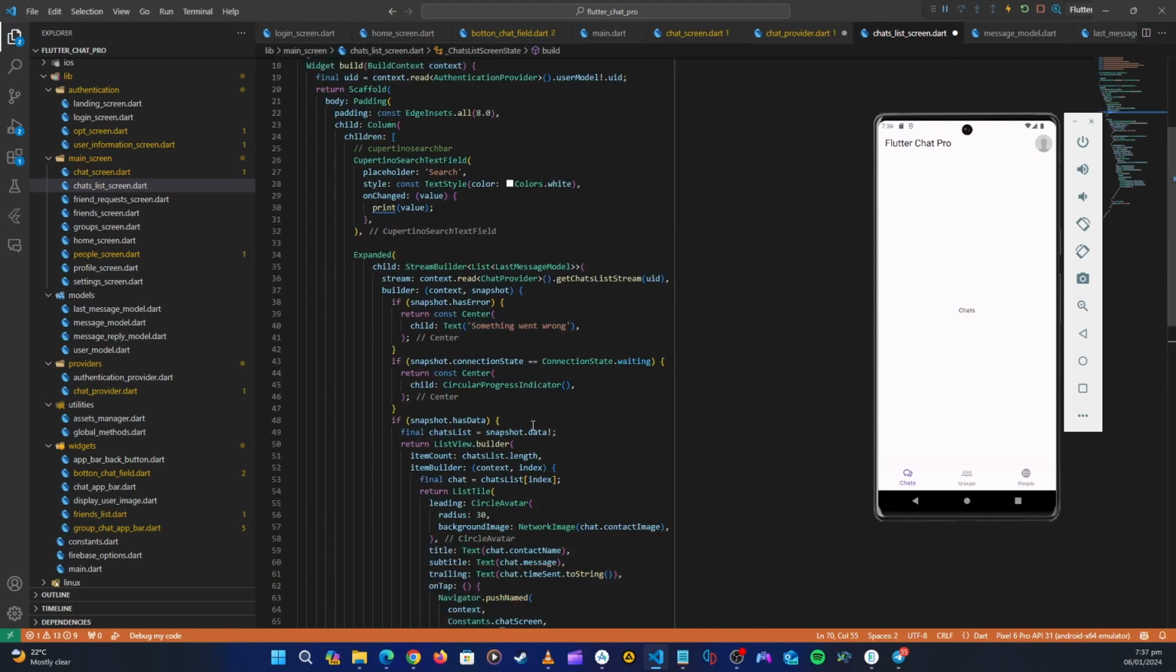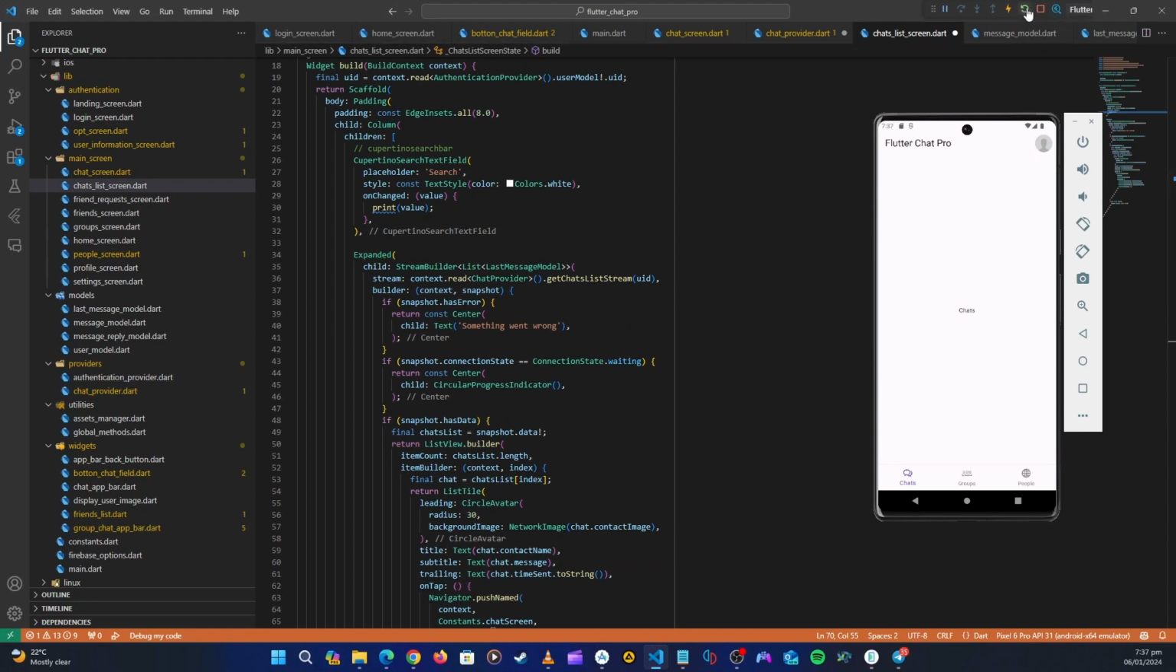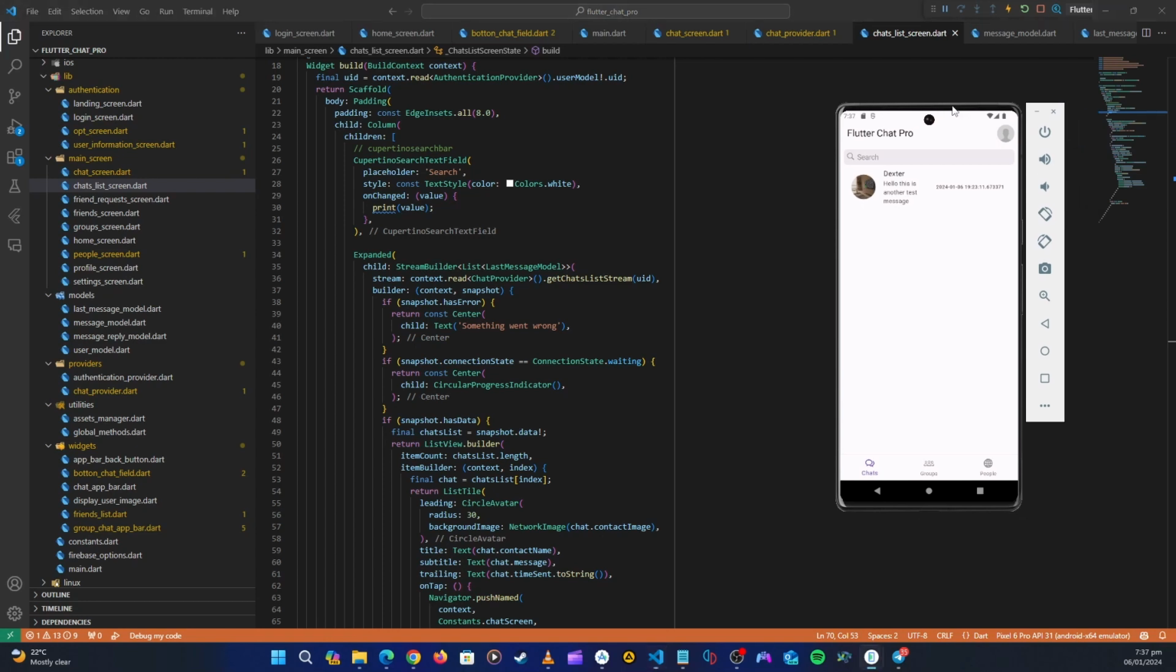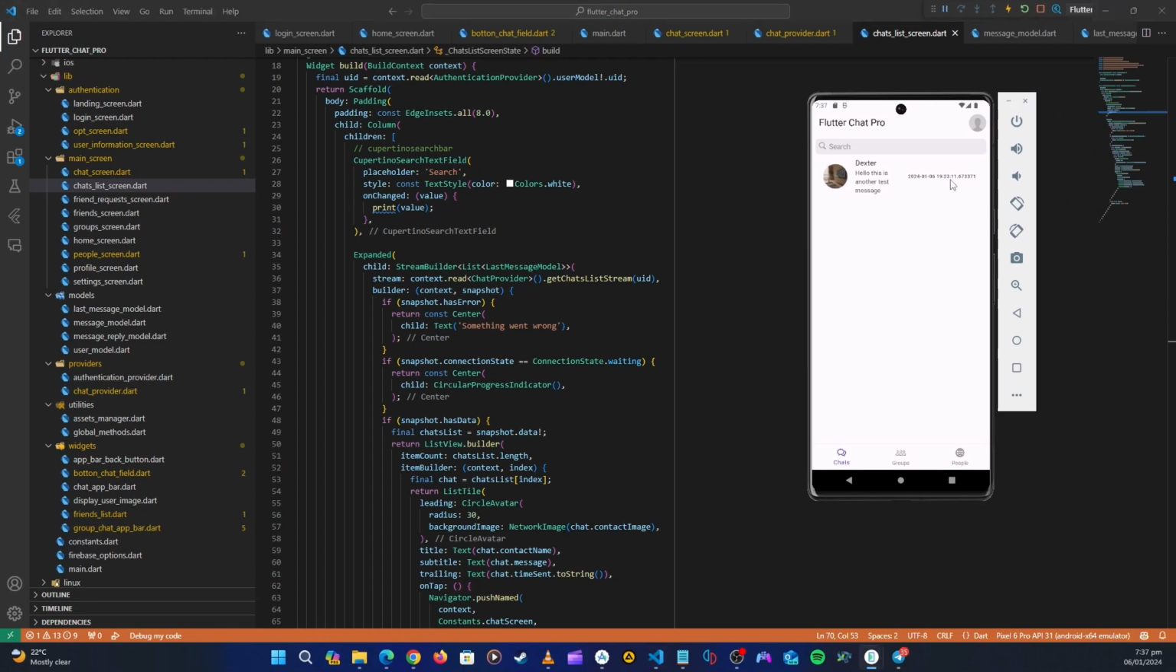All right, let's go ahead and hot restart. There, you can see now that we have the message that we had. Okay, so this is doing like this because the time, there's no way we are going to display the time like this. The time we're going to display it just here. Okay, the time the message was sent. That's what we are going to display here.